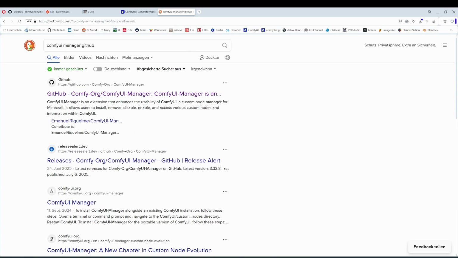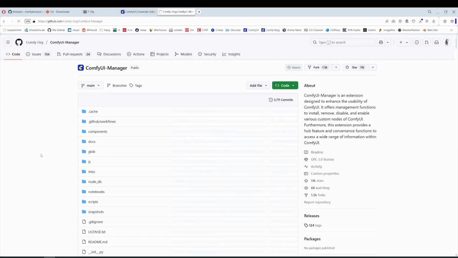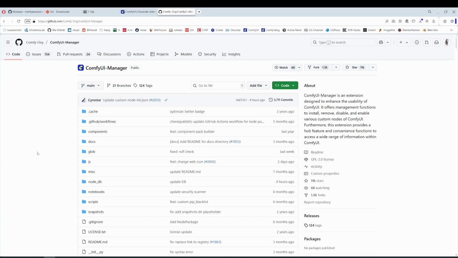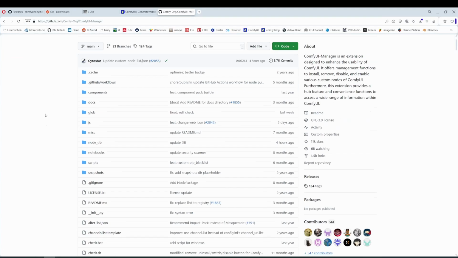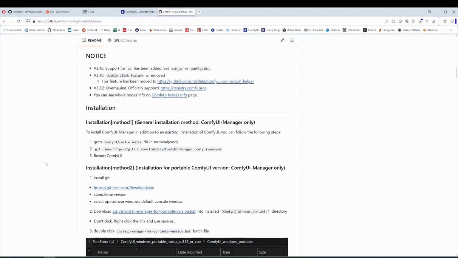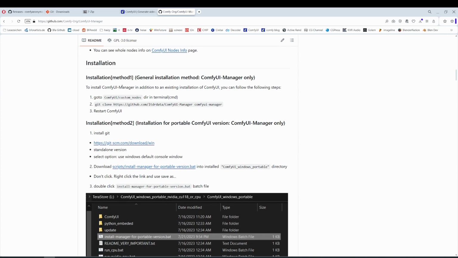Before we proceed, I want you to install 2 quality of life nodes. We need the ComfyUI Manager on GitHub. The ComfyUI Manager allows you to deal with custom or missing nodes. Scroll down here to the advice. Installation method 1. This is what we want to do now.